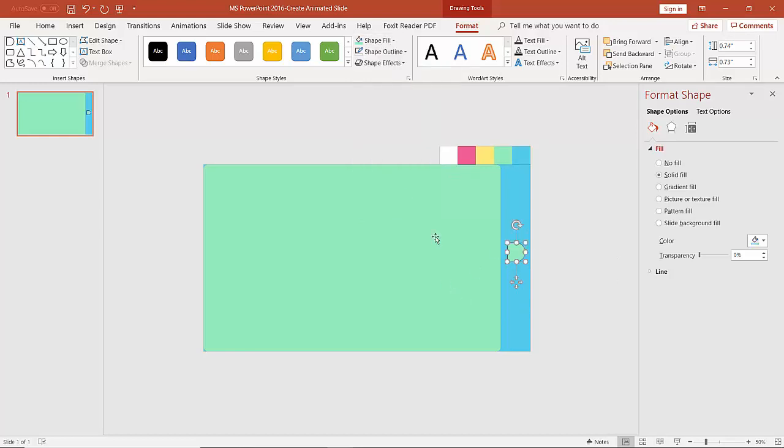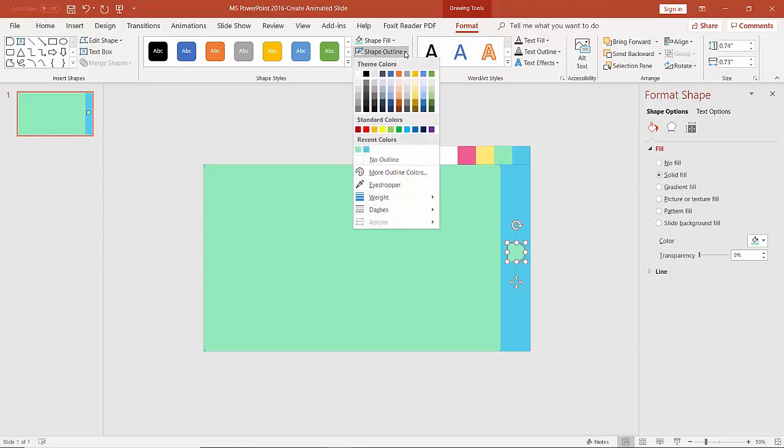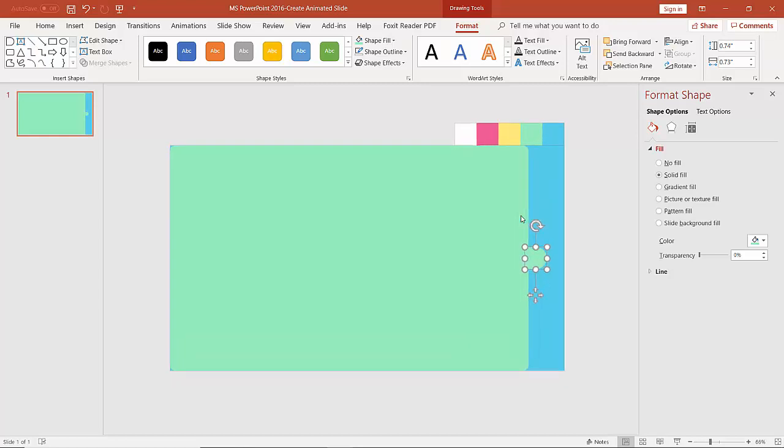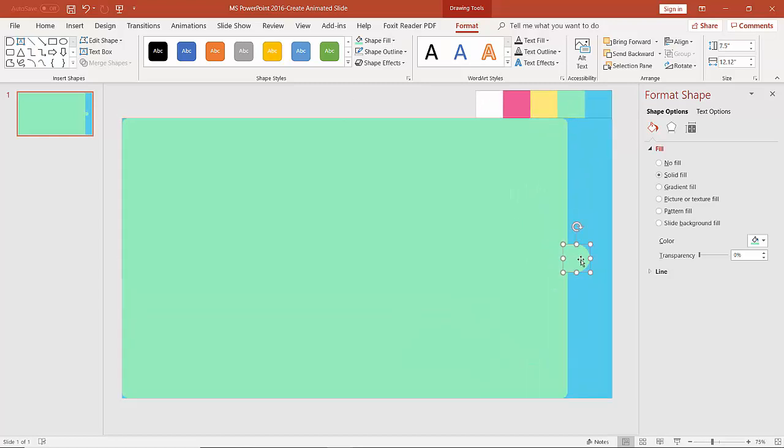We don't want any outline, so we need to click on shape outline under shape styles group, and we can choose no outline. Now we need to place this half circle over here. So just click and drag it like this and place it in the center. Okay. Now the next thing that we are going to do is we are going to add some text or some numbers over here. Let's move it a little bit. Okay, now perfect.